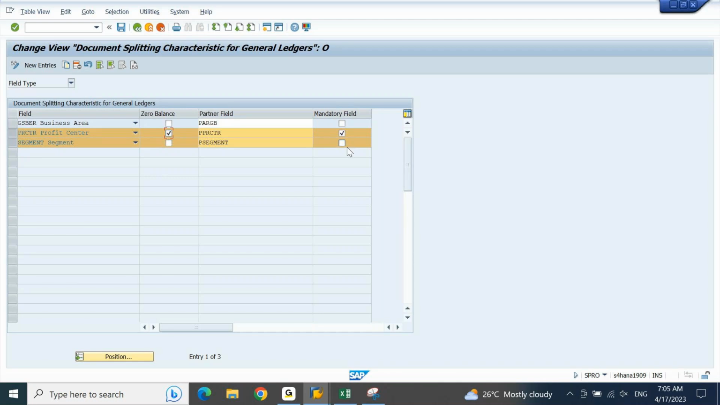Now, let's proceed currently with only profit center accounting. If your client is looking for profit center level financial statements, what you need to do? You need to make the profit center field mandatory, with zero balance splitting enabled, and save it.